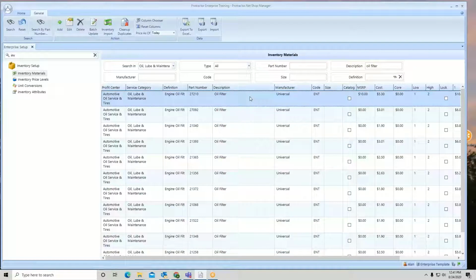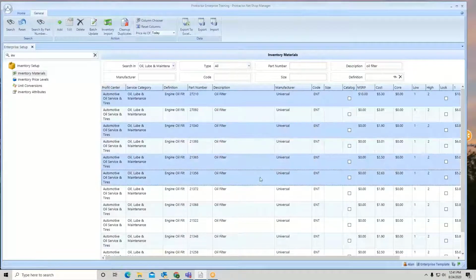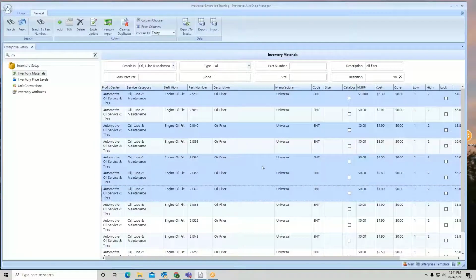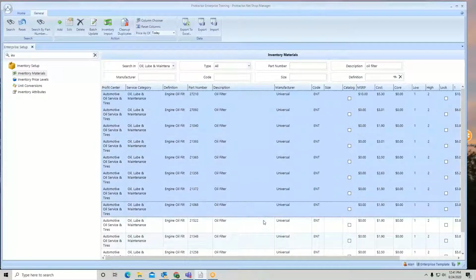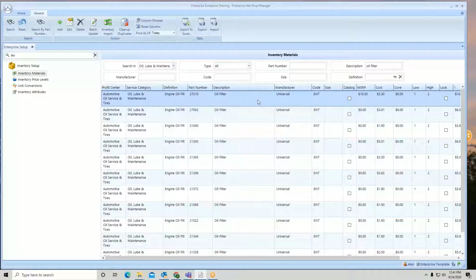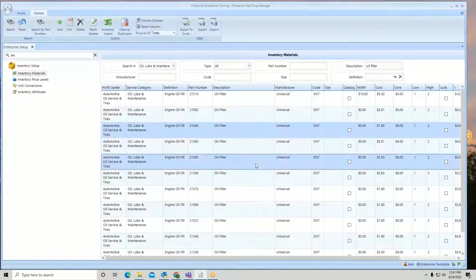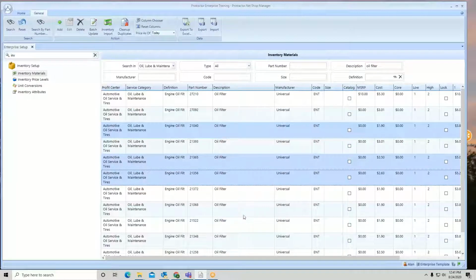Another way you can batch update too is just simply click, hold your control key and pick. So you can pick what you want to do. You can click and drag. It's just, however you want to set this. I just might have a few items that I want to do. Maybe I just want to go update a few things.